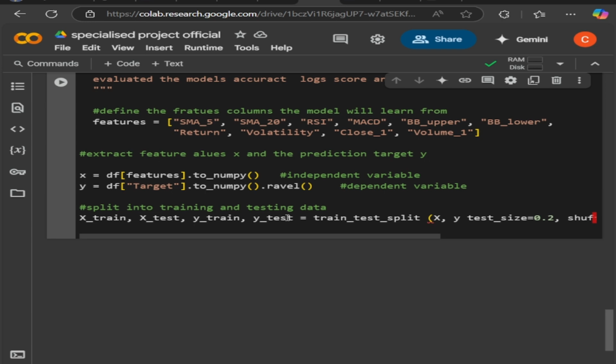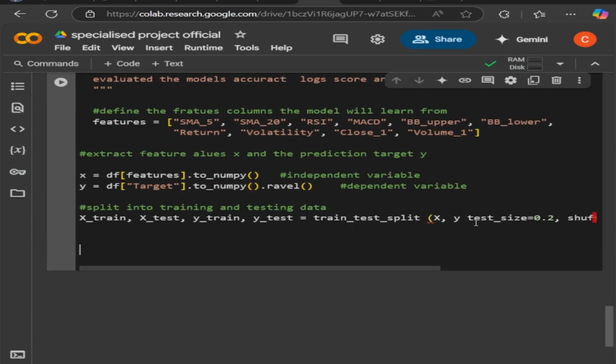Now, we're going to make predictions. This is quite interesting. We need to make predictions using this model.